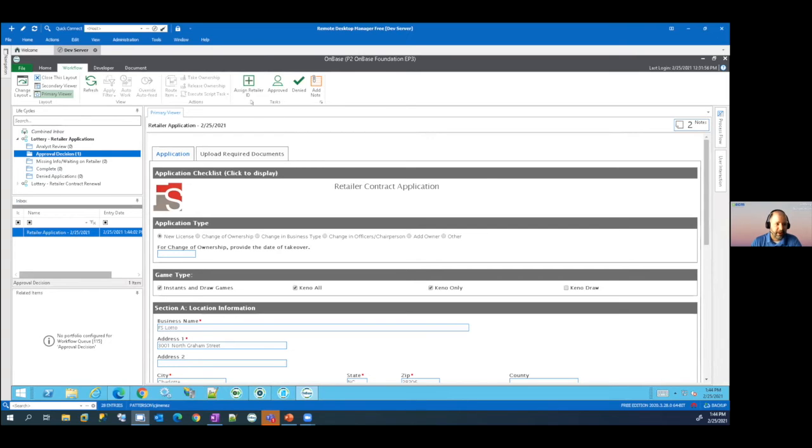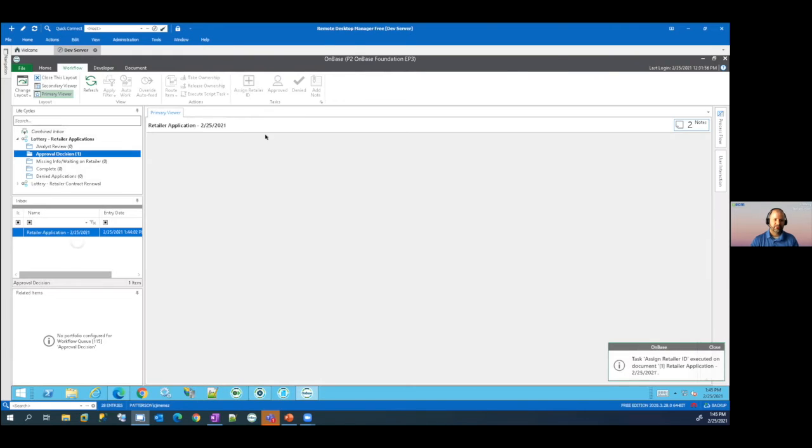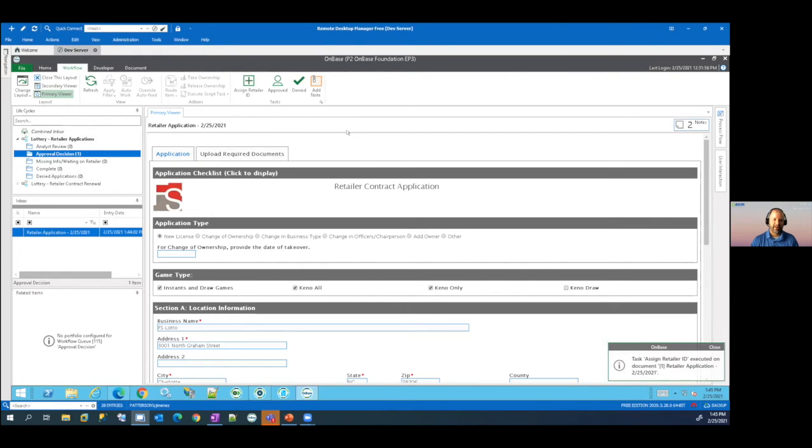At this point, I've got, again, different ad hoc tasks, and what I'm going to do is click this first one, assign retailer ID. What this can do is give this retailer a new ID in our system. We can either have the lottery automation system assign that ID for you, or if I have another system, let's say an accounting system or some other database that you use to assign new retailer IDs, we can actually reach out in the background to that system, say, what's the next ID number, and bring it over and tie it to this application.